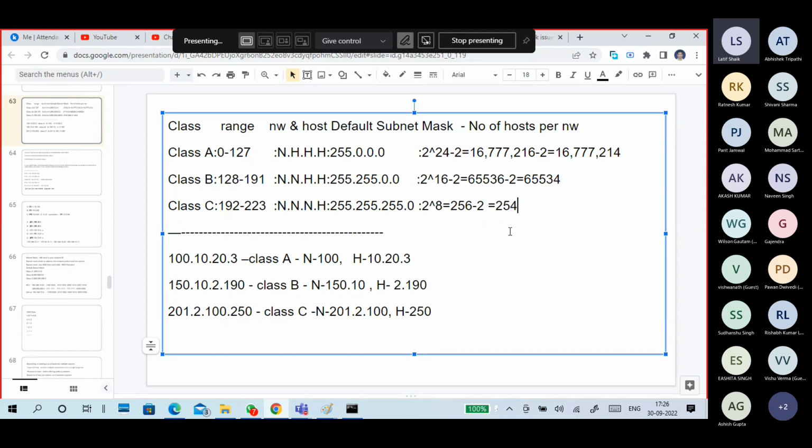So in one single class C network, you can connect up to 254 devices. For example, if you have 10 computers, you can choose class C because you are getting 254. 50 computers, class C. 100 computers, class C. 200 computers, class C. 300 computers, now no class C. With 300 we already cross 255, so you cannot connect 300 computers in a class C.